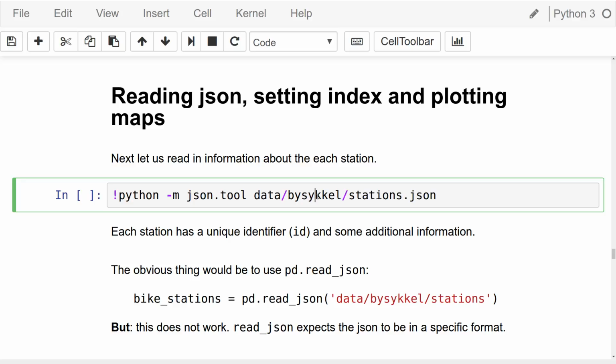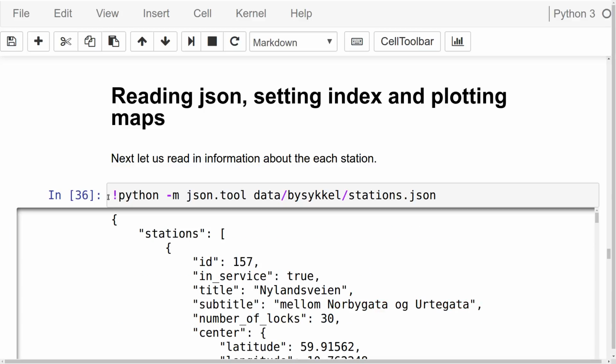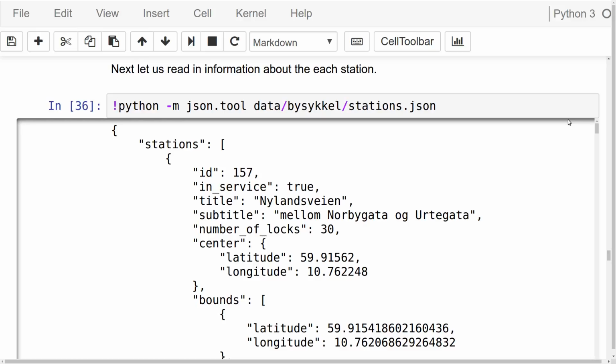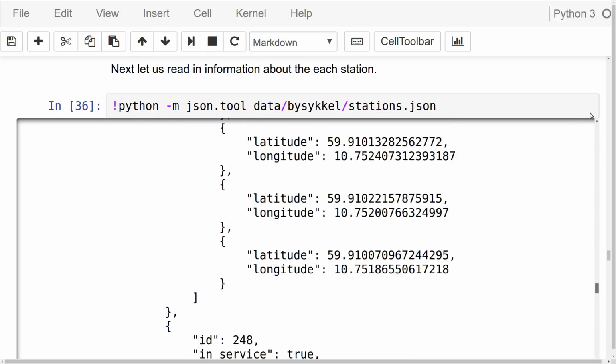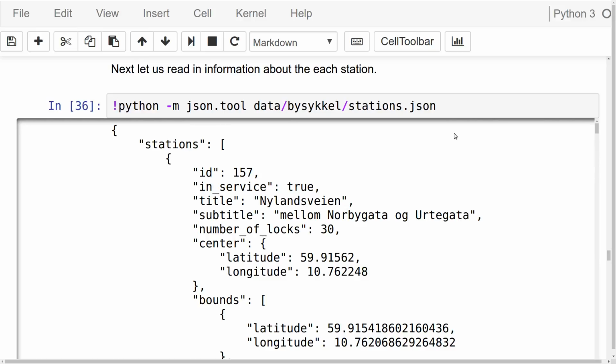bicycle stations. I just used this little command line tool, python -m json.tool, to visualize that JSON data. Now you can see this is a huge file, for all the stations. But let's just have a look at a single station so that we understand what the data is. This JSON object is almost like a Python dictionary, the way you should read it. It has just this stations list. It's a dictionary that contains a stations object, and that's a list of all the stations that we have.